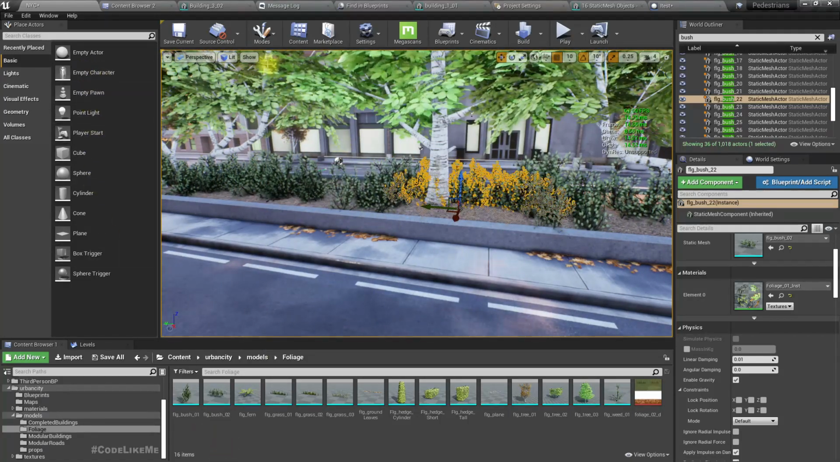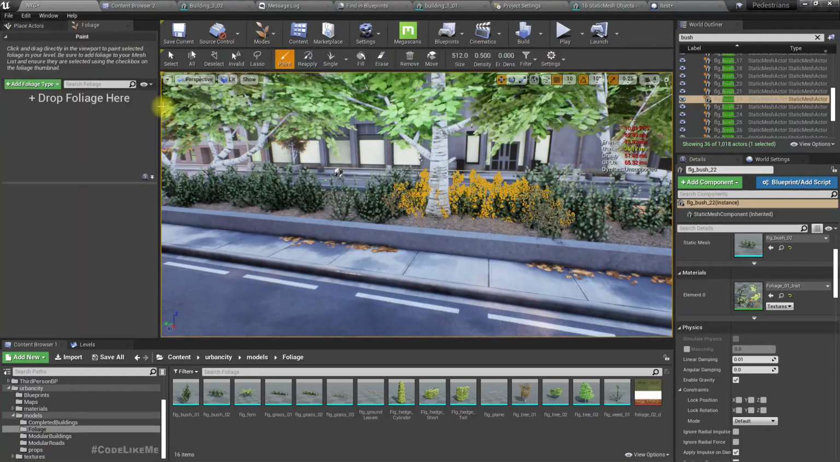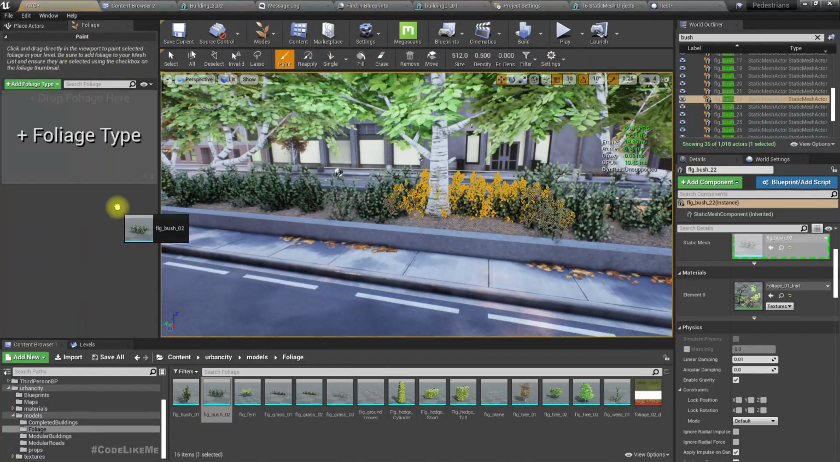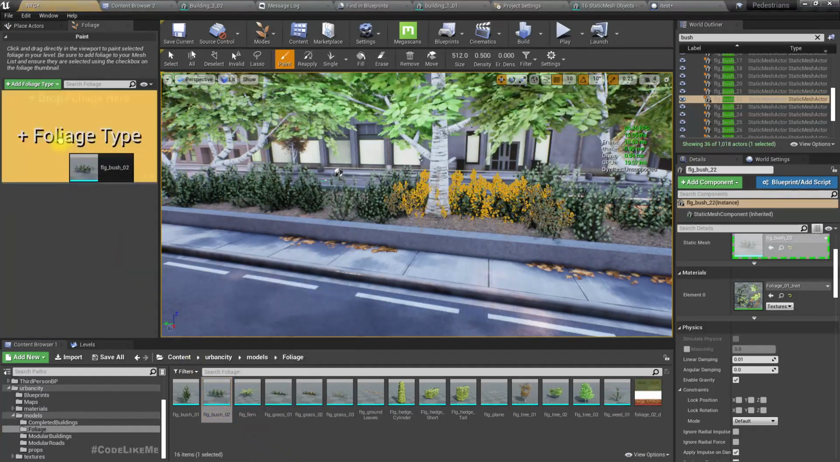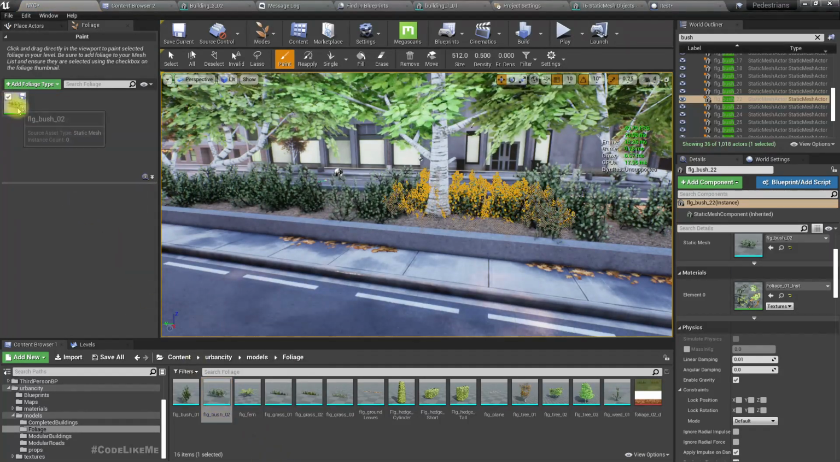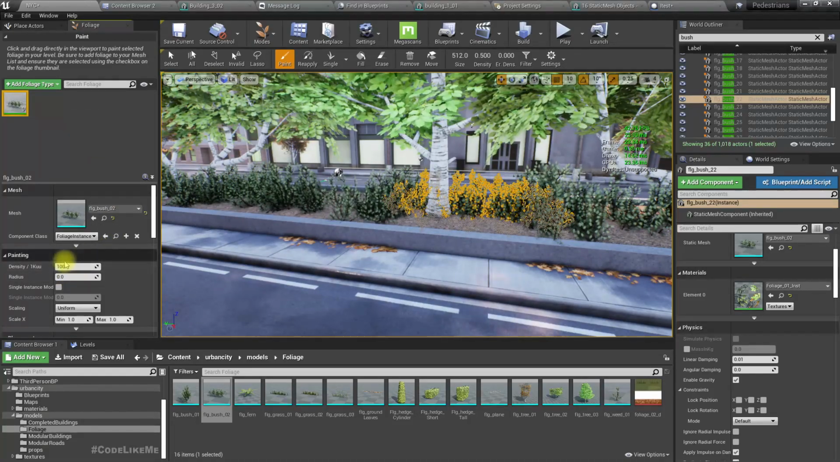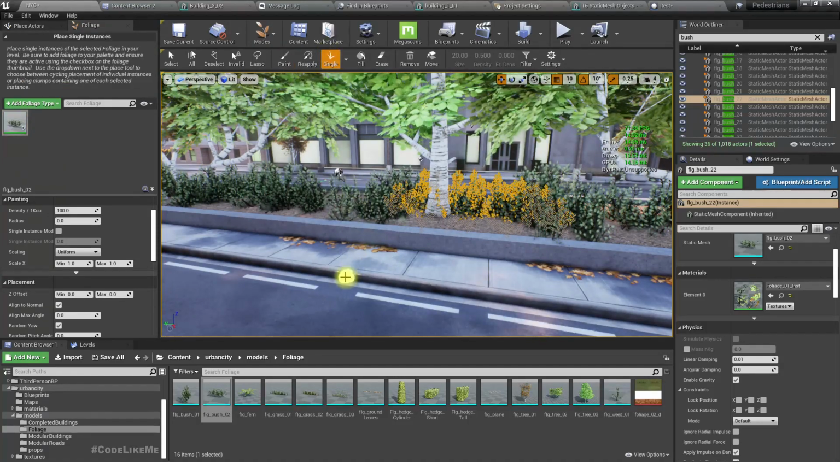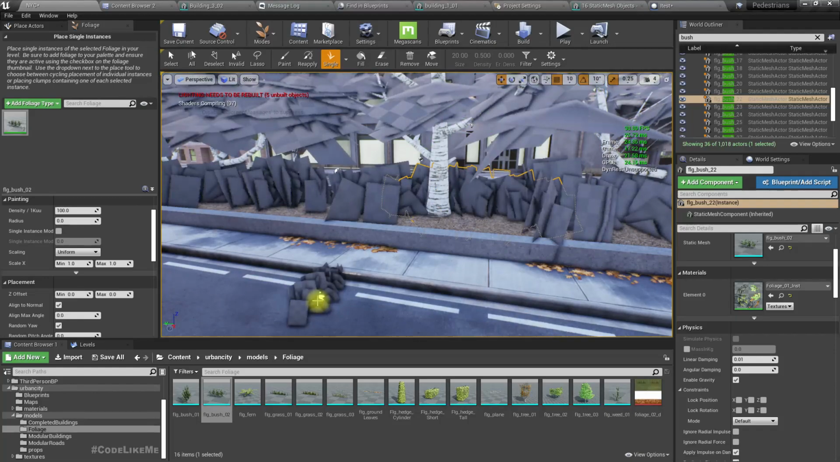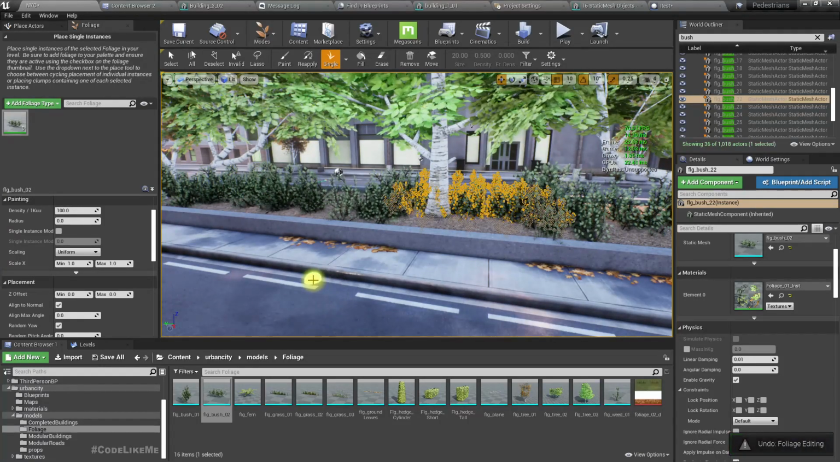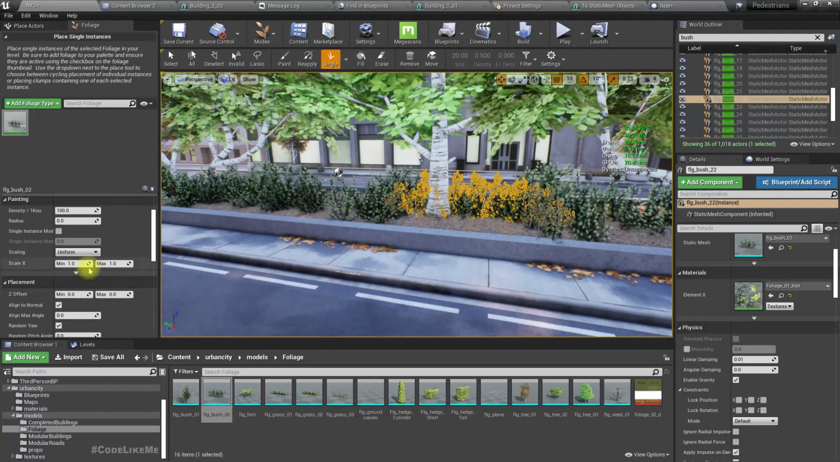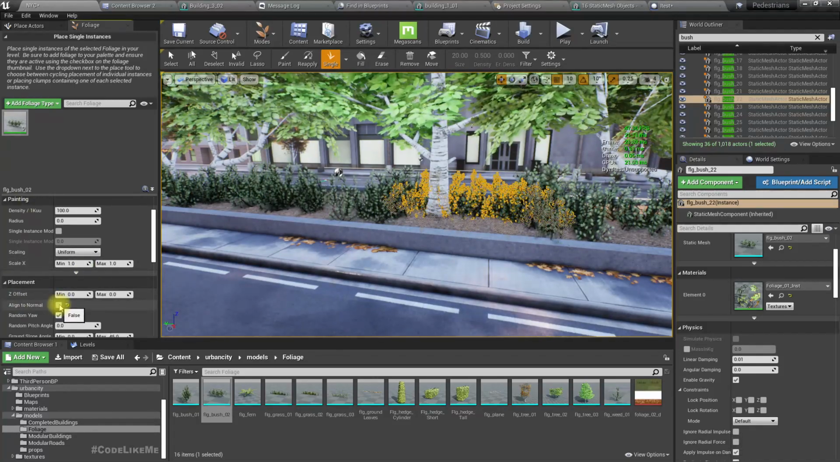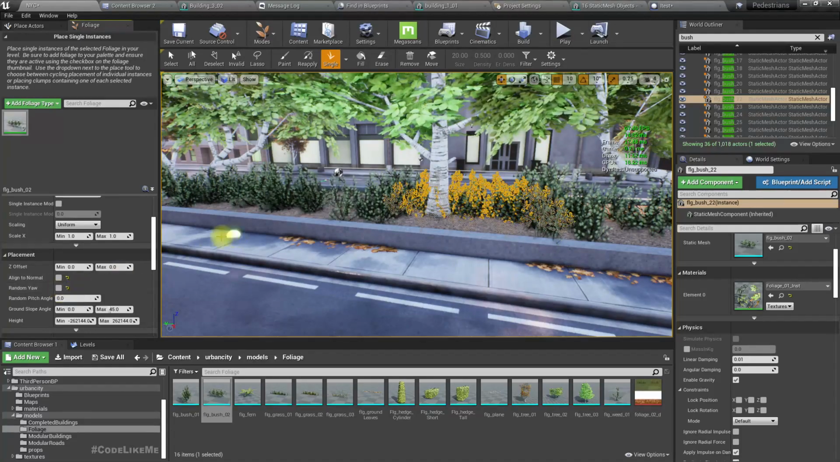Okay, let's go to the modes and foliage, and here I'll drag and drop bush 2 and select it, and here under painting I'll use this single and I can place it like this. Oh, wait, right, let me undo it. Align to normal, I don't think we need that. Random view, I'll disable it.